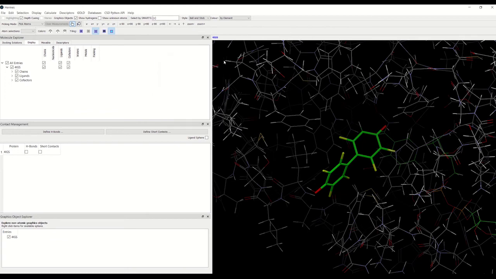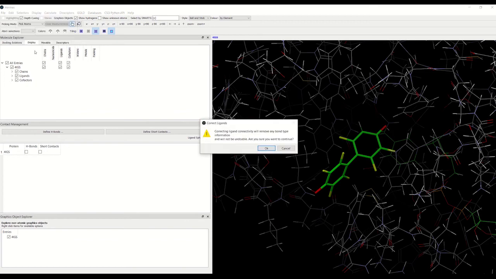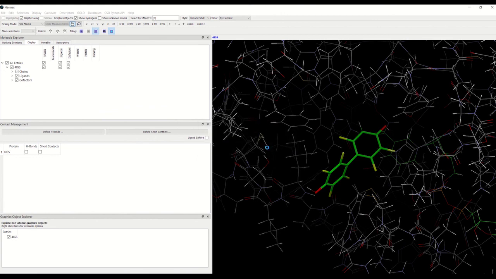In cases where a ligand or cofactor is badly disordered, the ligand or cofactor geometry can be corrected by Hermes using correct ligand connectivity. So we can go here and say correct ligand connectivity. Note that there is no undo feature in autocorrection. So if the results are not satisfactory, you will need to reload the structure again and manually edit the structure. So you can click OK, and this has corrected the connectivity for us.